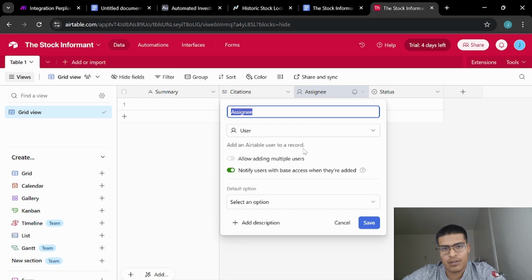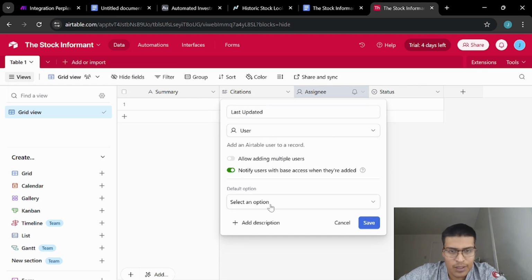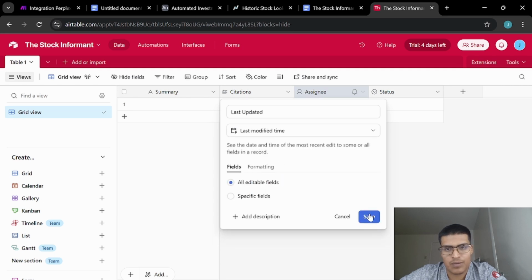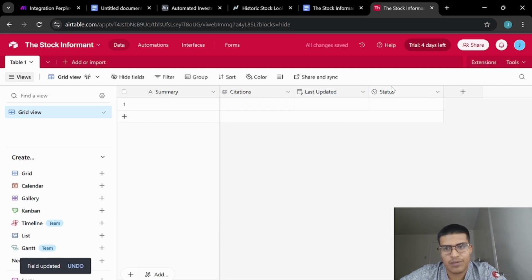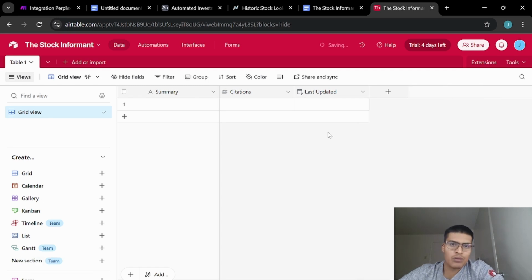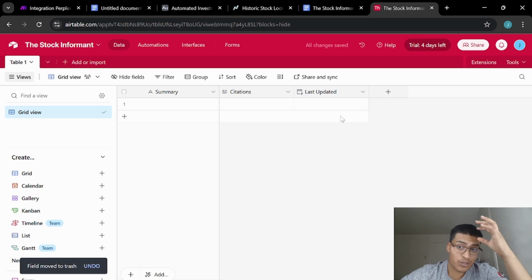And then we're gonna go ahead and do last updated or last edited. Let's see. So we're going to change this here to last modified time. So that's pretty much it. We're going to delete this field right here. But you can do whatever you want here. You can add more things. You can take a couple things out. It's up to you, honestly.